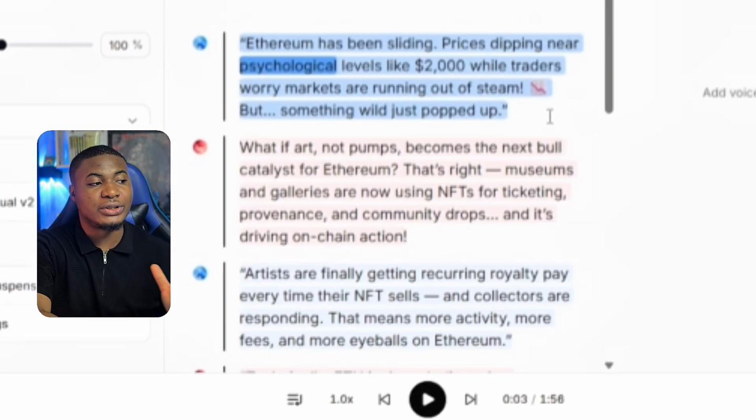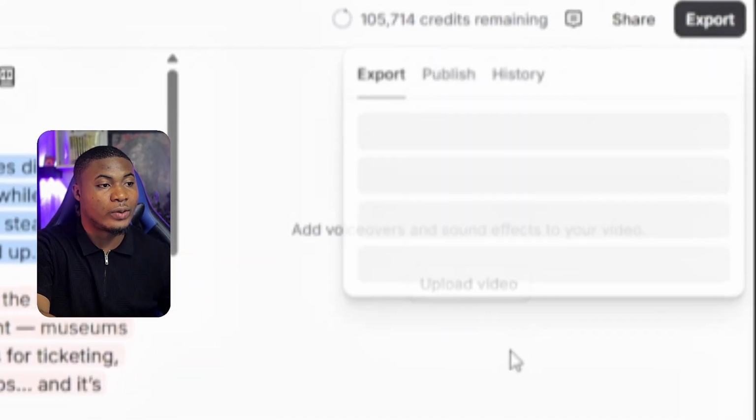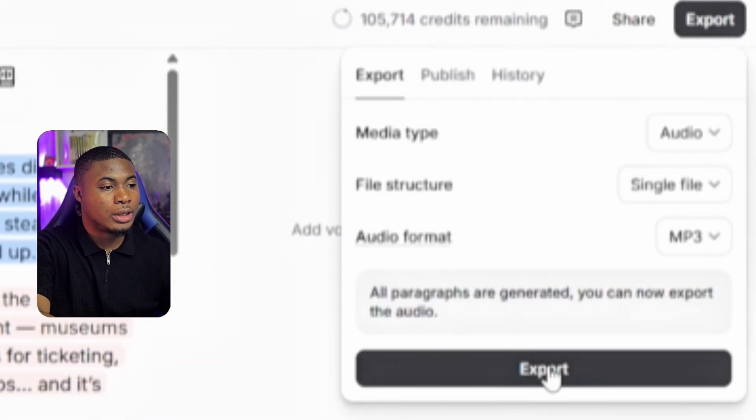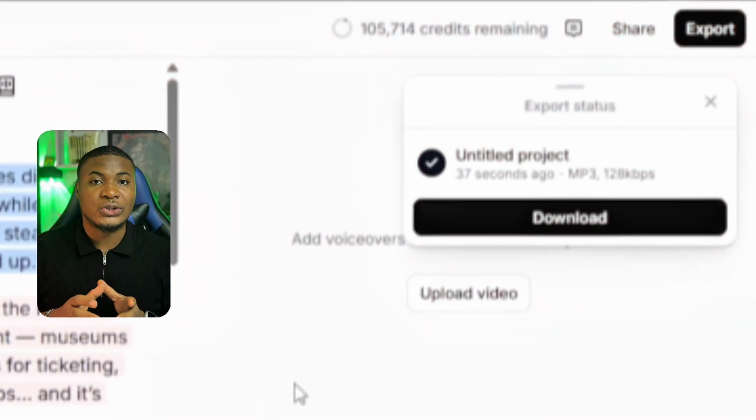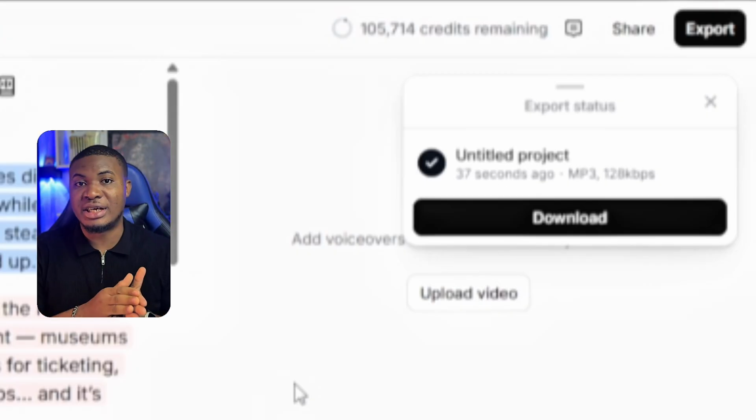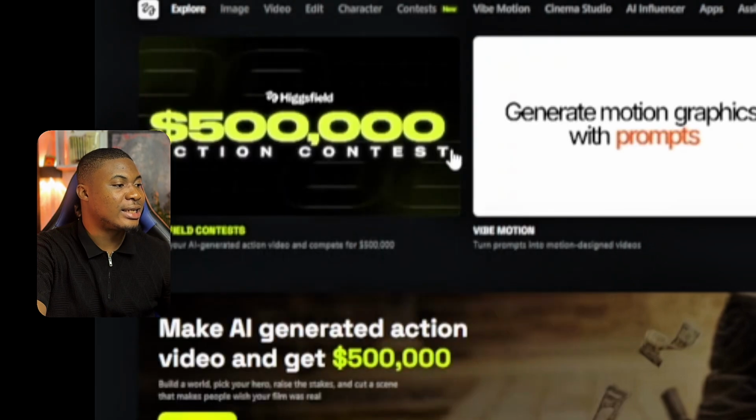What I'm going to do right now is download this voiceover to save our time. Export, then download. Right now I've downloaded the voiceover. What I'm going to do next is create scene-by-scene images using Higgsfield. Right here in Higgsfield, I'm going to select Nano Banana.